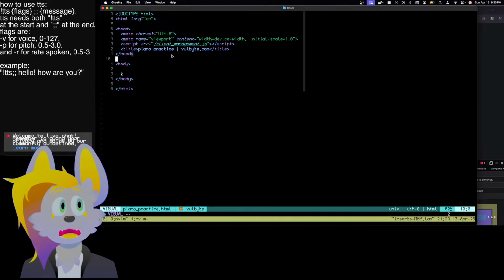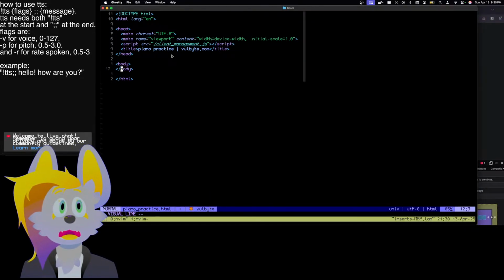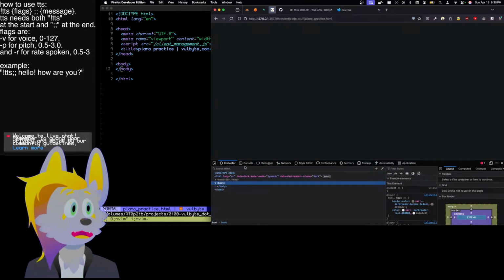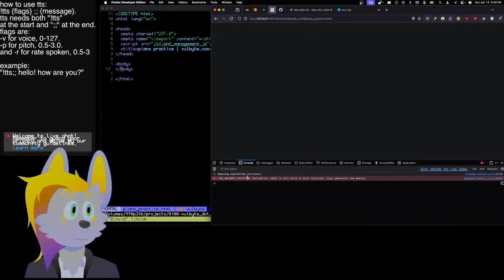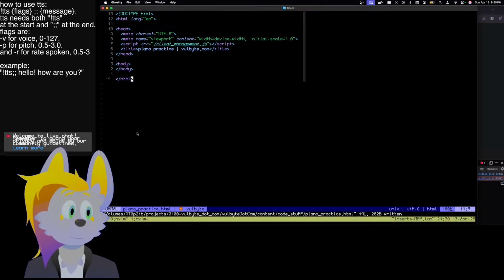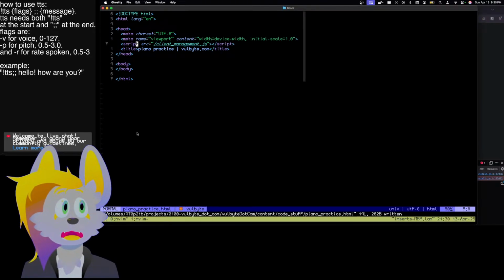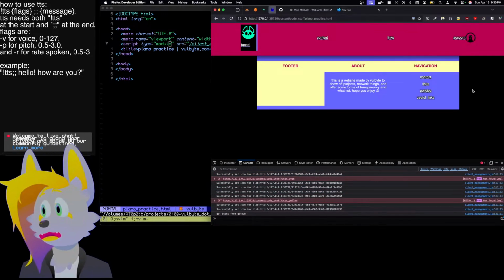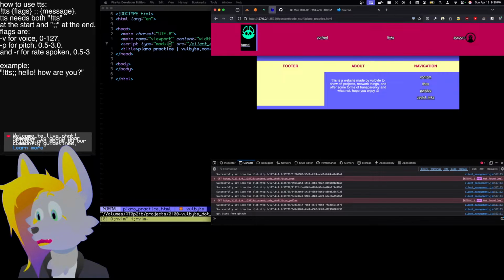So yeah, that's what the thing looks like if my client management isn't working. My client management script. You'll see it's very fun. It was only valid in async generators and modules. So I need to set type equal to module. Ka-chow. There we are. New page. Let's go.